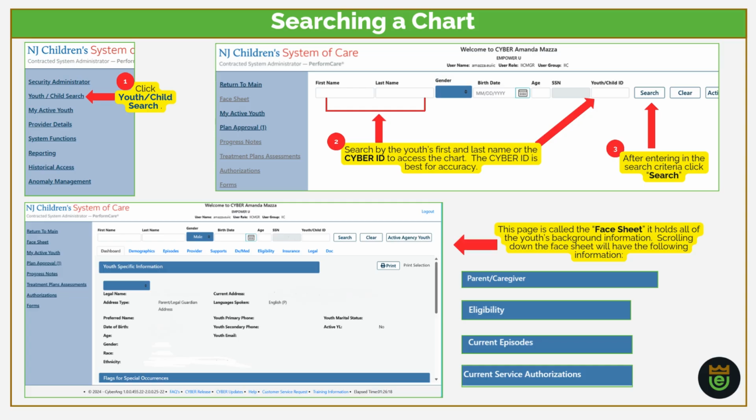After entering your search criteria, click Search to bring you to the Face Sheet, which contains all of the youth's background information. As you scroll down the face sheet, you'll find detailed information about the youth, which is crucial for understanding their needs and planning their care. This step is foundational in managing the youth's record and ensuring that every aspect of their care is documented accurately.